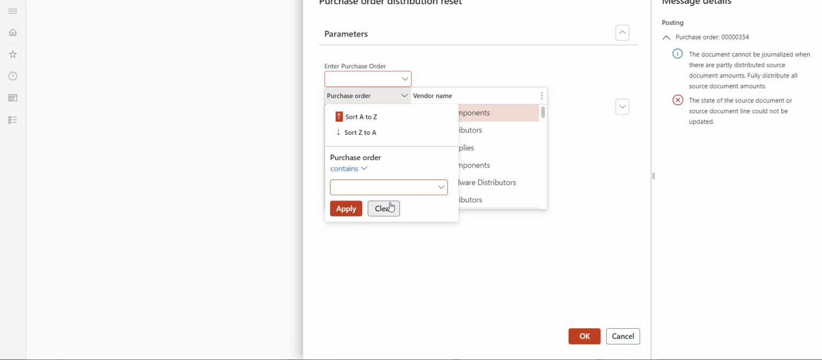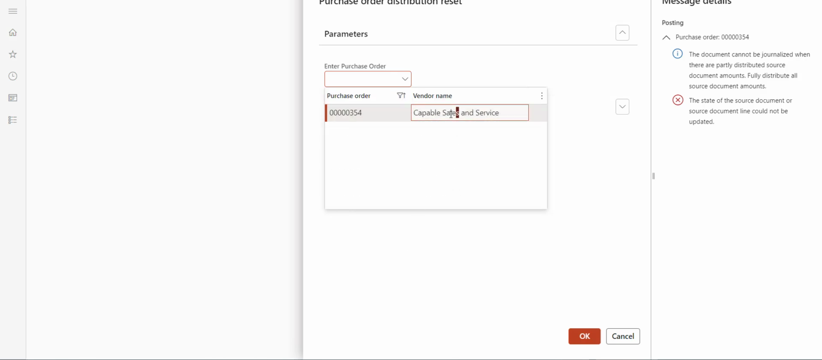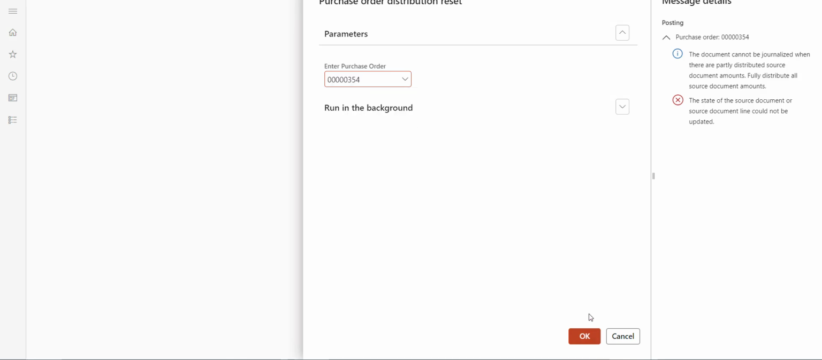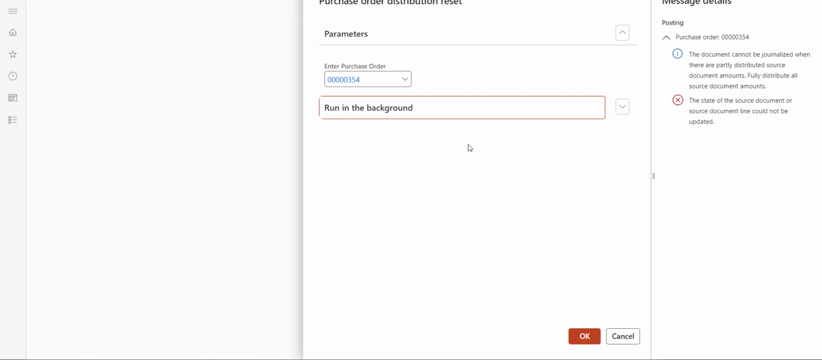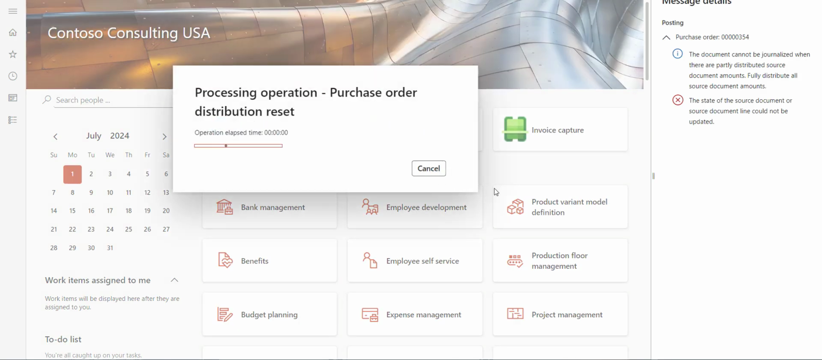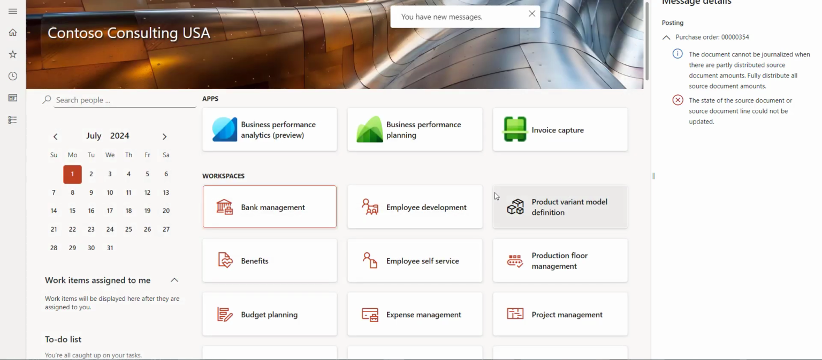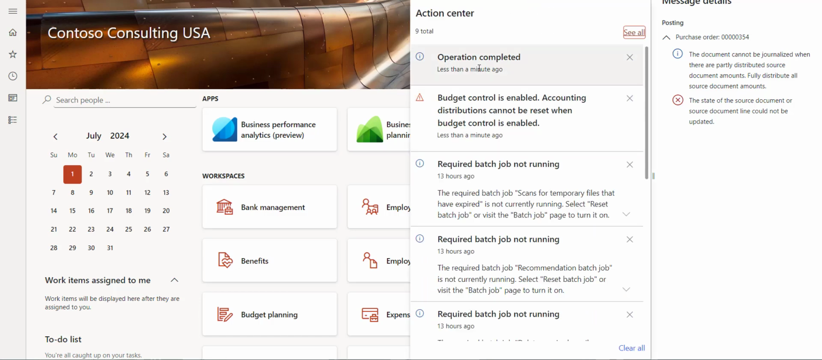Contains 354. Apply. All right, so now we have our purchase order. I select this one, and you can either let it run on screen or turn on this batch processing. Since this is just one purchase order, from a performance perspective it's going to run really quickly. So I'm going to let it run on screen. So I just click OK. And you're going to get a notification once it's done. Okay, so now we have a message generated, operation completed.